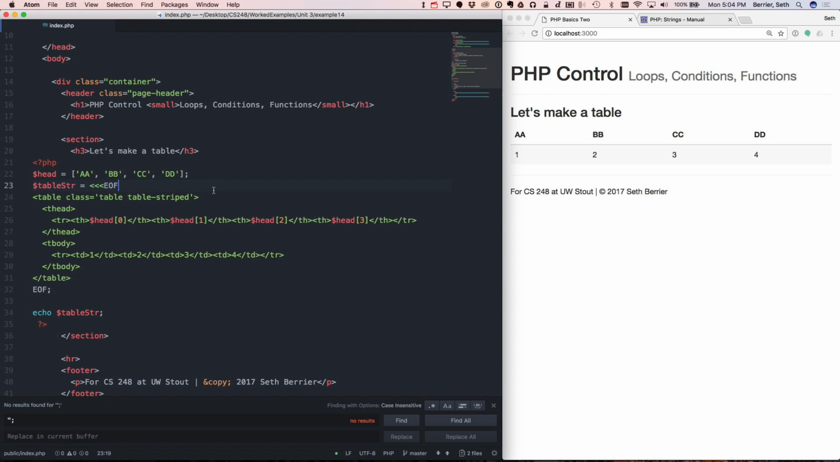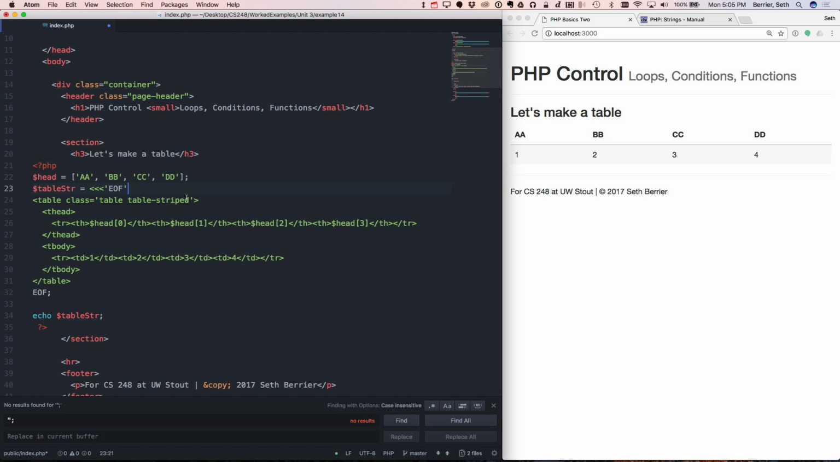Now the alternative is NowDoc syntax, and this is basically exactly the same as HereDoc, only it treats things the way single quotes would be treated. All you have to do is put the tag in single quotes. And when you do that, you're now in that single quote form, and it will literally print what you give it. So you can see here, it now goes through and does $head0, $head1, and so on and so forth, instead of actually interpreting those as variables, just like the difference between single quotes and double quotes.